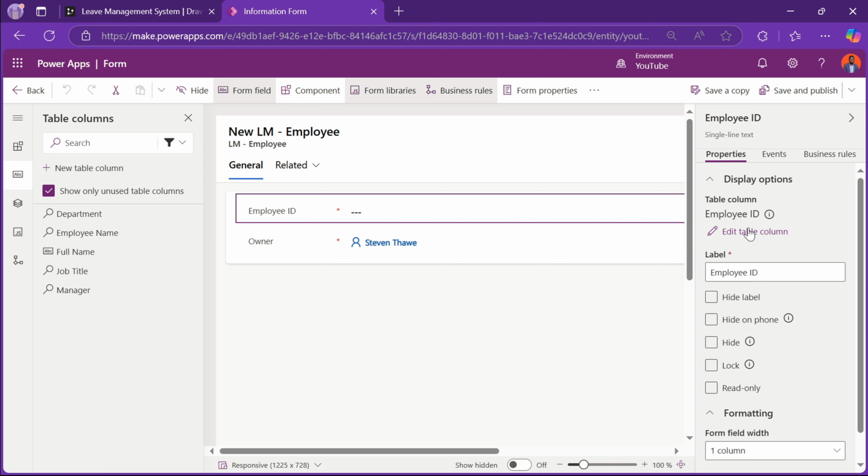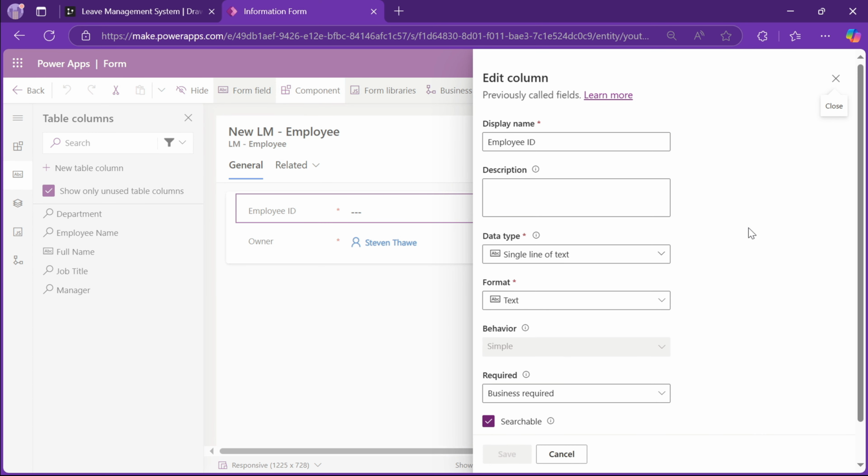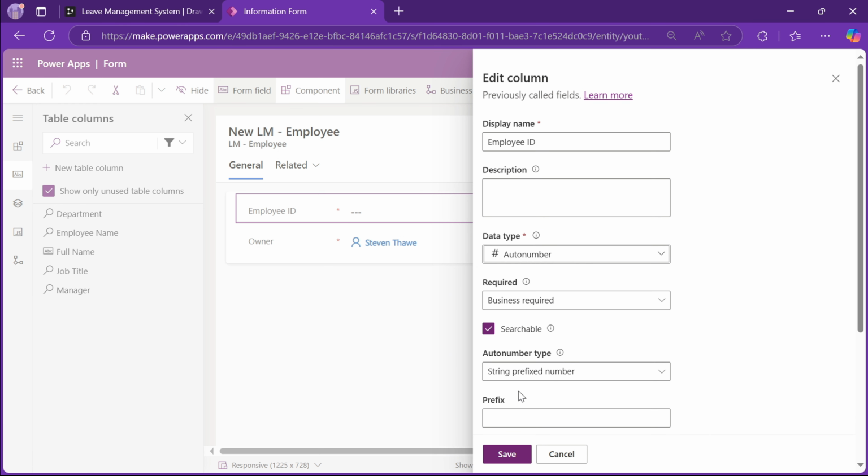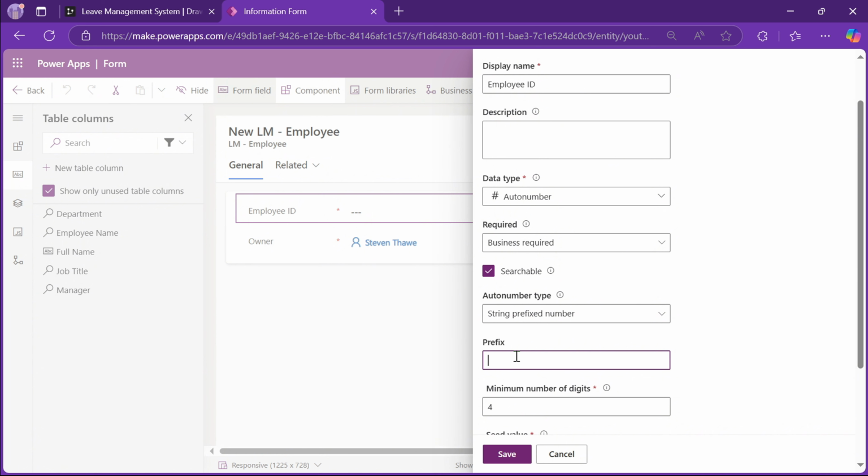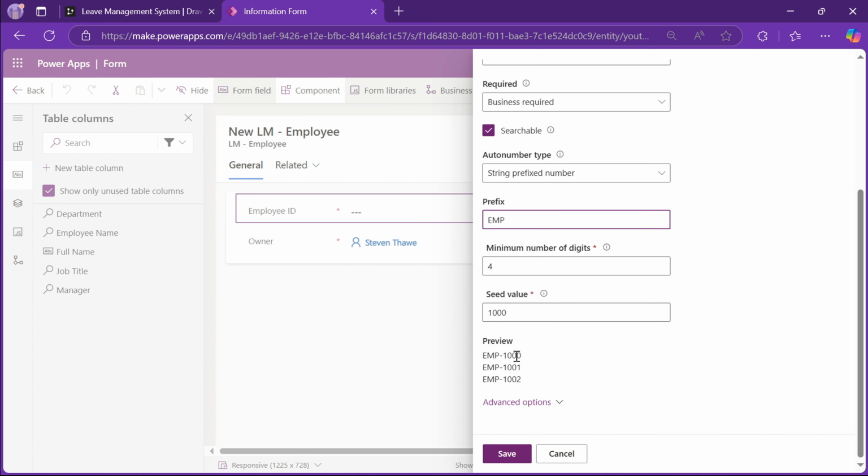The employee ID, I want it to be automated. I want it to be auto incremented. I don't want to be typing it in manually. So from the employee ID, you can add it as an auto number, and then you can also specify the prefix to say EMP dash 1001. If you want it to be 6 letters, 6 numbers, you can also do that as well.